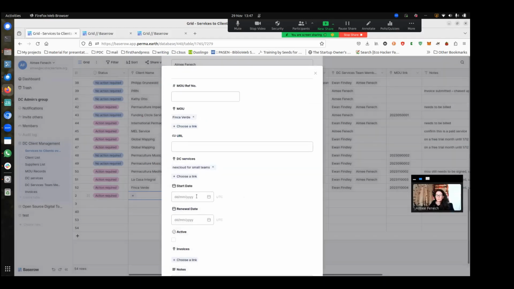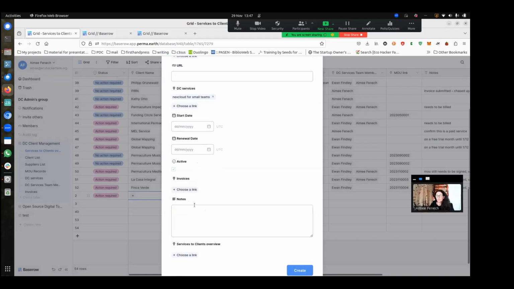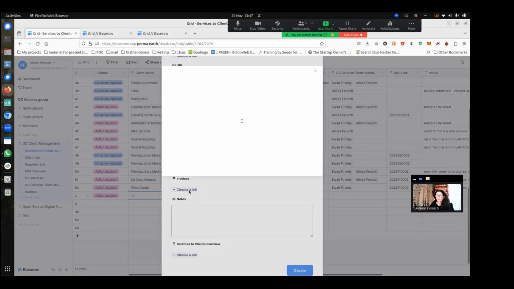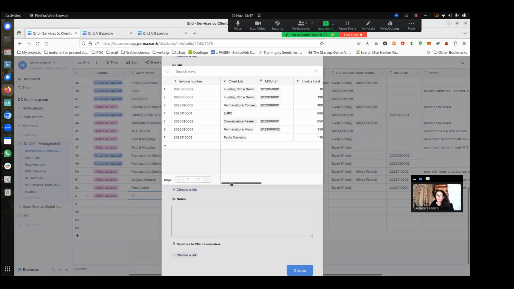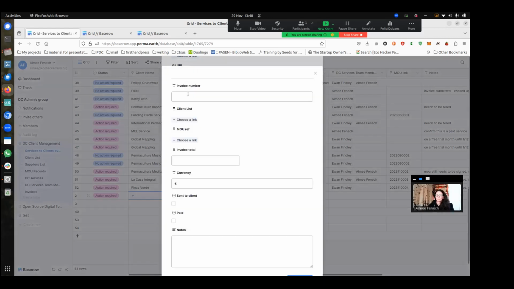I also want to document when the MOU starts and ends so that we know that we need to renew the client and whether this is active or not. Also, we can click here invoices. So if I click on invoice and there isn't one yet, in the same way, I can just run a search on my client. If there are no invoices, then I can create an invoice. And this gives me invoice number. I choose the client from here.